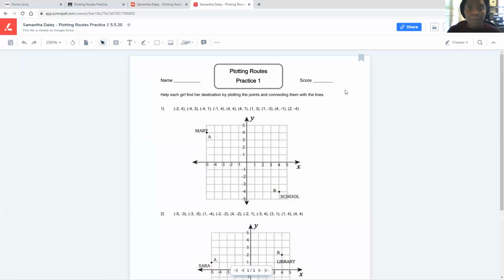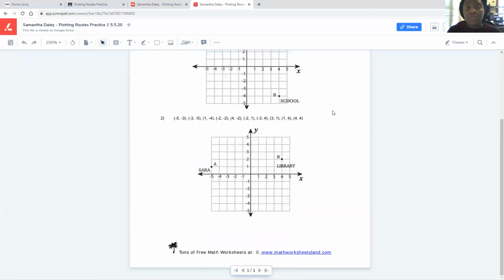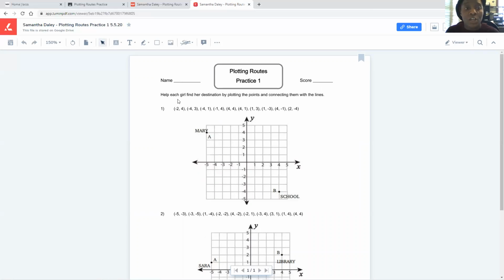Okay, here we go. For this one, you have to help each girl find her destination by plotting the points and connecting them with lines. That's what you're doing. First of all, I'm going to use the freehand tool that's there. I have the color that I want. I want the green color because I like green, especially this type of green. And then I'm going to go ahead and plot the points.